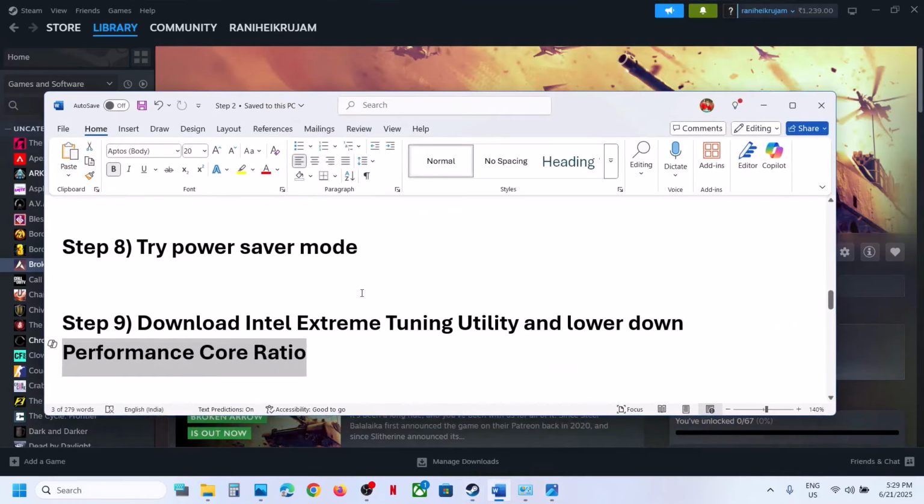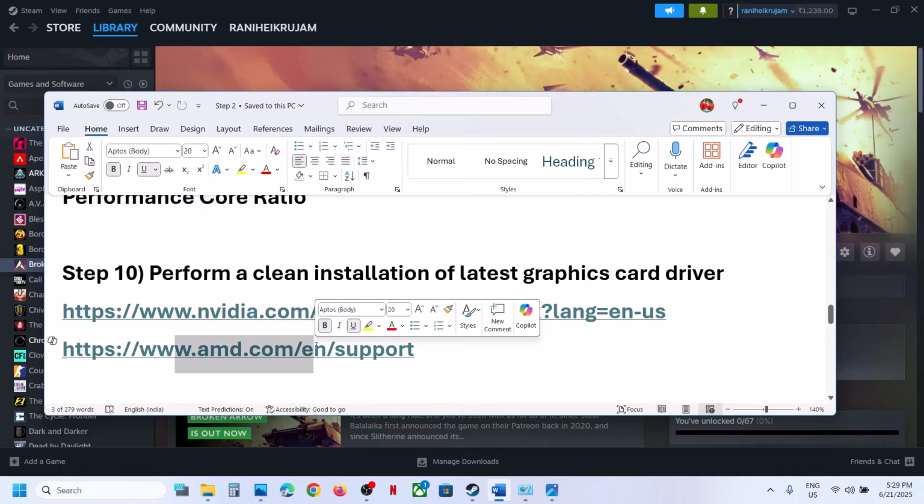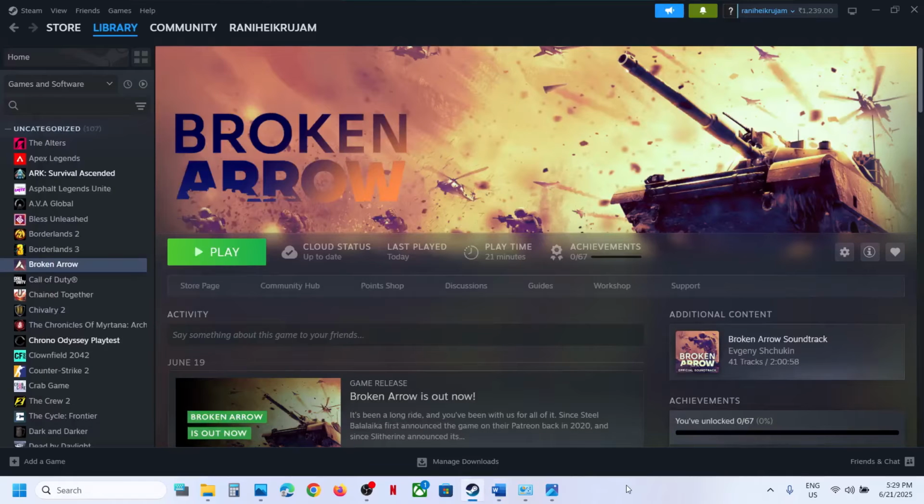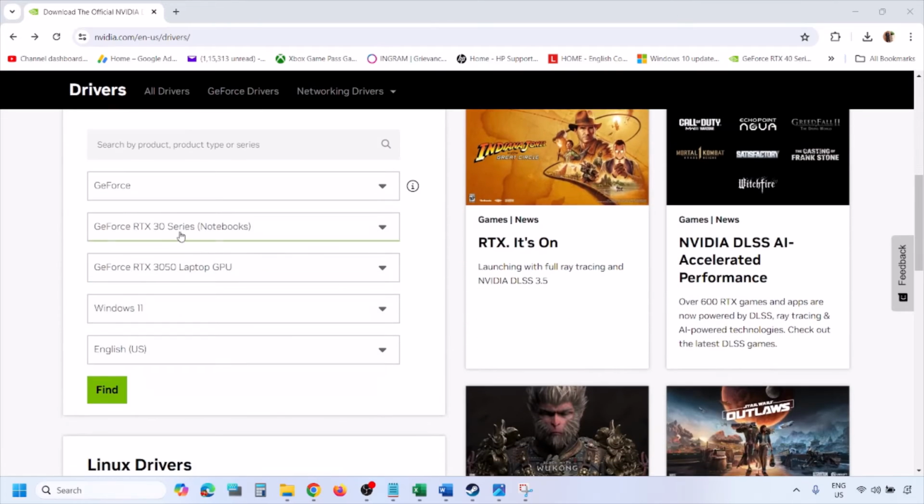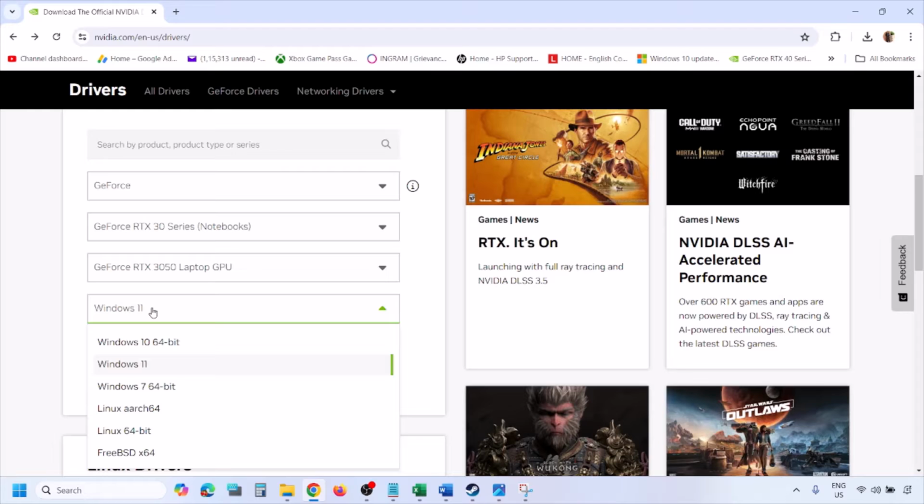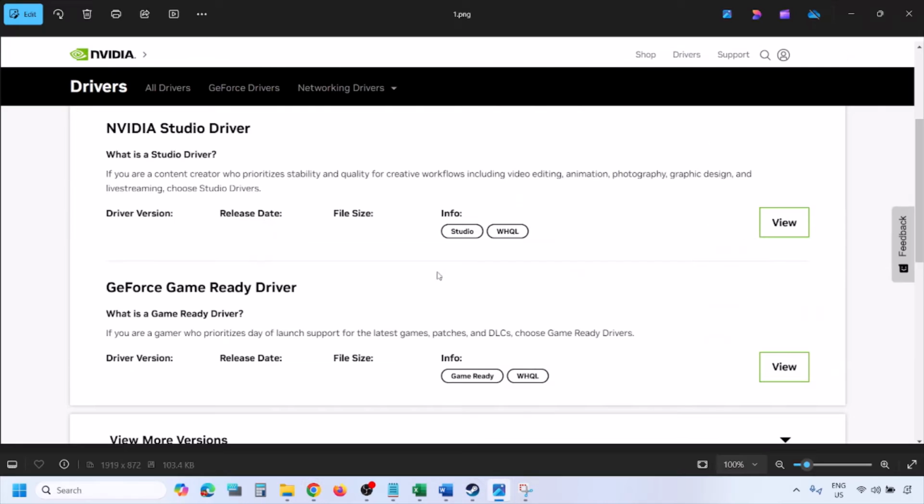Still not working. The next step is to perform a clean installation of your graphics card driver. So if you have NVIDIA card, go to NVIDIA website. If you have AMD card, go to AMD website. I'm showing for NVIDIA. So to perform a clean installation, go to NVIDIA website and then select your graphic card from the list. Make sure that you select your graphic card and then select the right operating system. So if you have Windows 11, select Windows 11. If you have Windows 10, select Windows 10 and then click on Find. And once you click on Find, you will see this page.